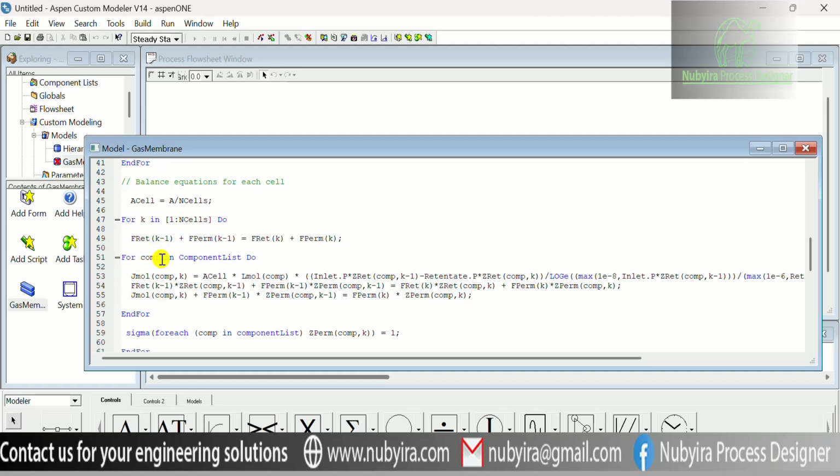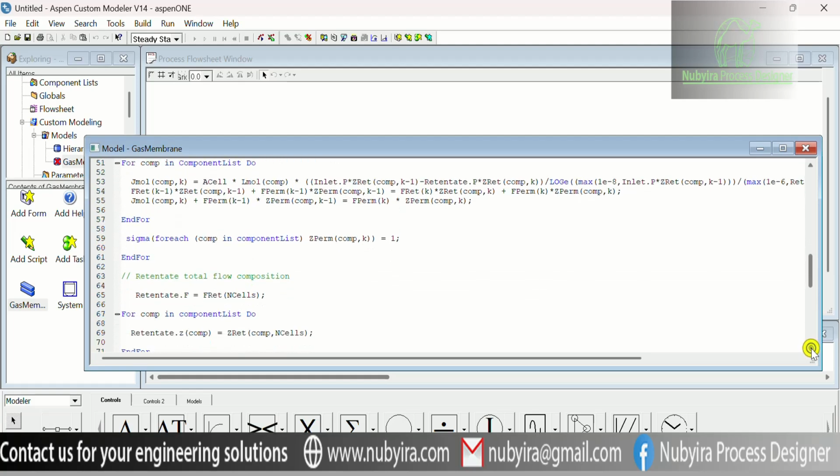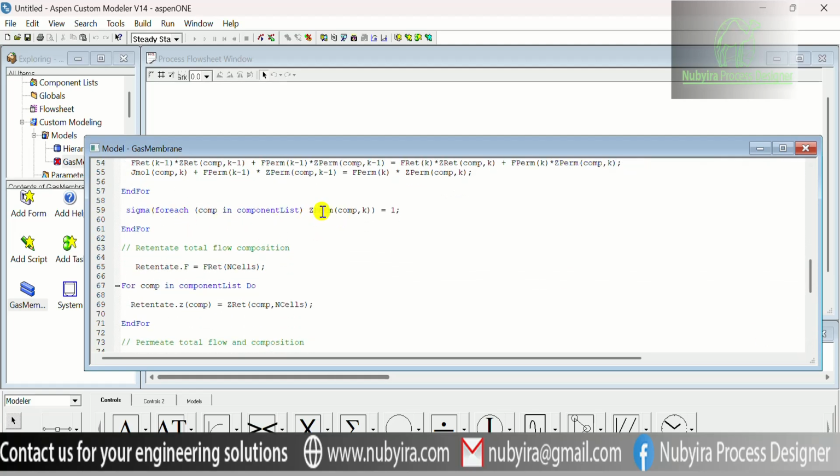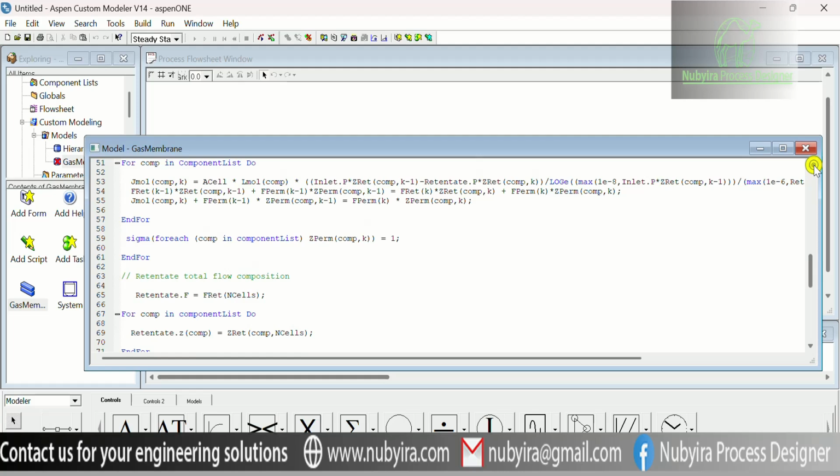So then you have the comp in component list. For all the components in the list, it's still going to do for all of them. So the number of components that you define is going to loop through this code and generate equations that will be solved. Then you have another one. The summation of the mole fractions of the components in the permeate must be equal to the one that is being calculated. So it's another form of equation that binds the whole solution so that it is not over specified or under specified. You understand?